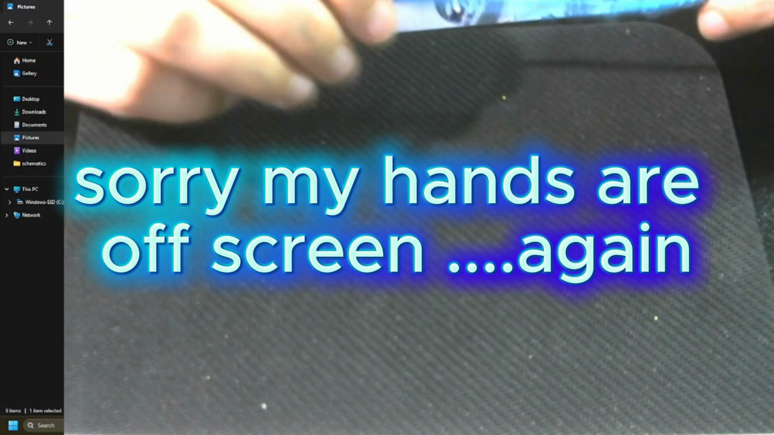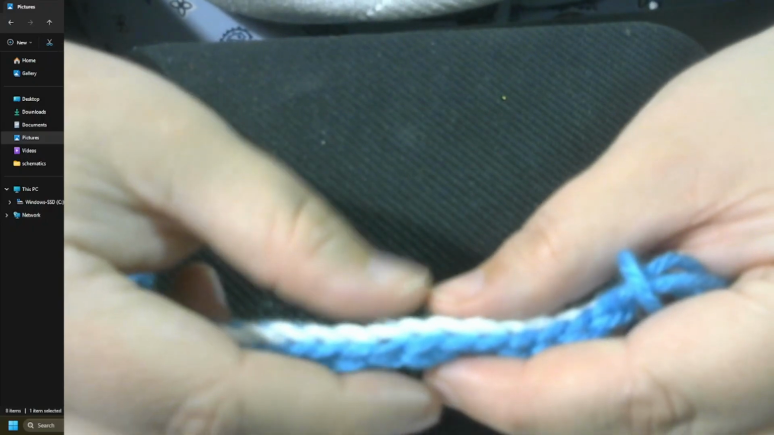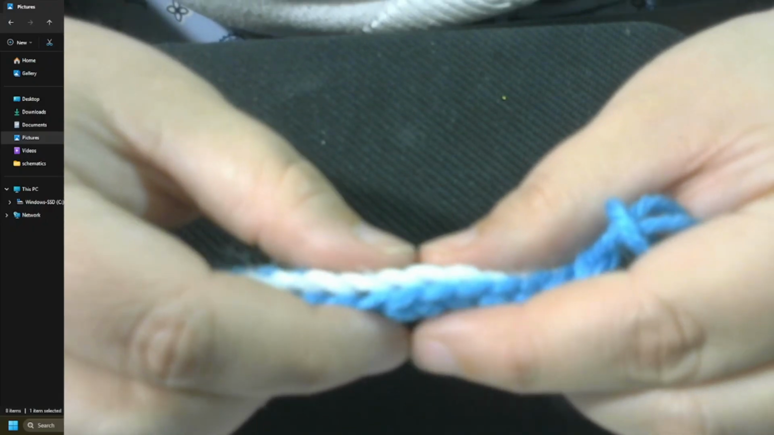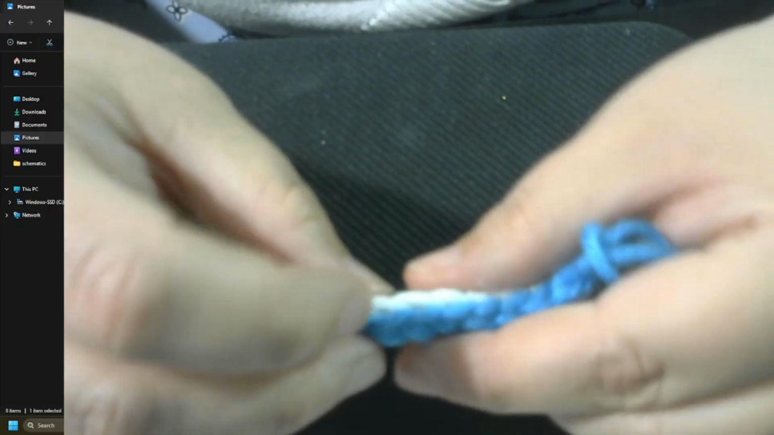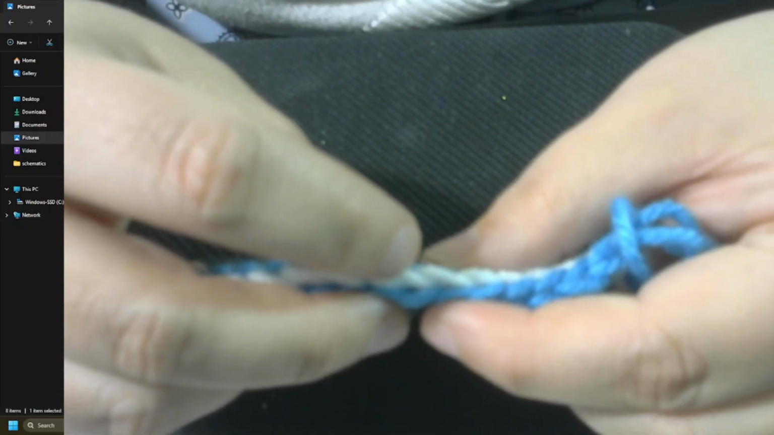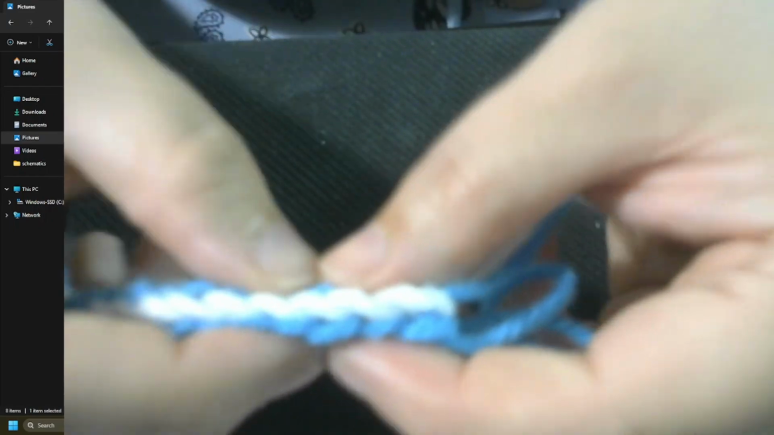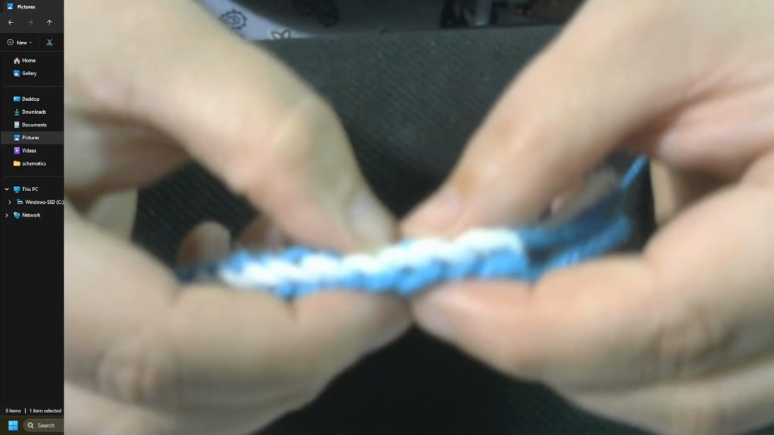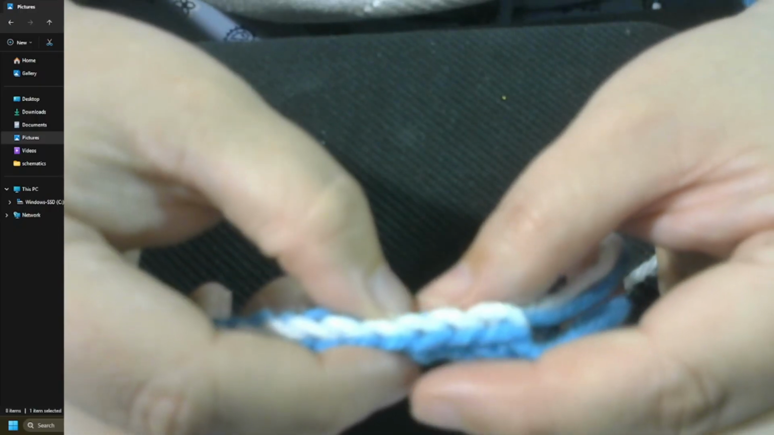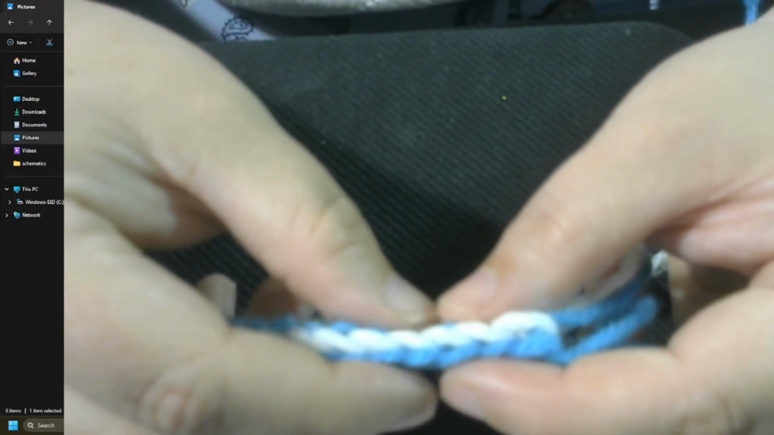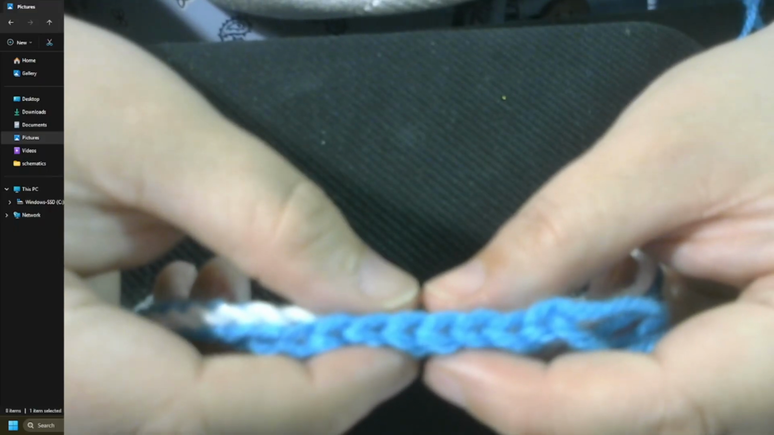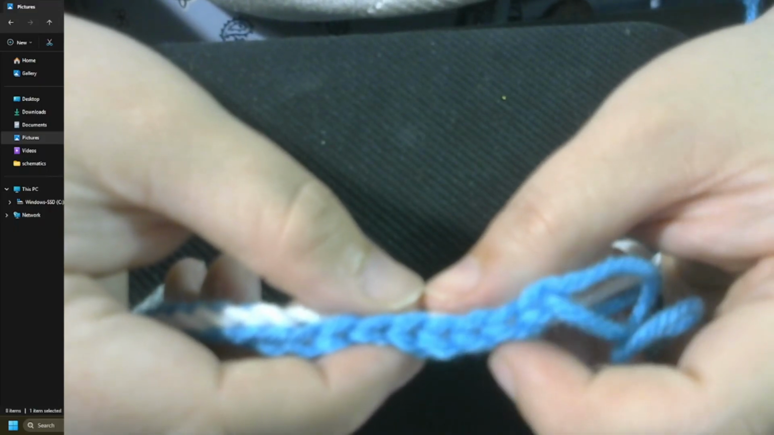Now, there is another chain method that works really well for starting chains, and it's referred to as the foundation chain. So I went ahead and made a small swatch of one, and as you can see, I've got 2 colors here. The white stitch in my hands is currently my front loop, and the blue stitch is my back loop. Now the difference in this particular foundation chain is that if I rotate it to the side, you can see just the solid blue stitches.